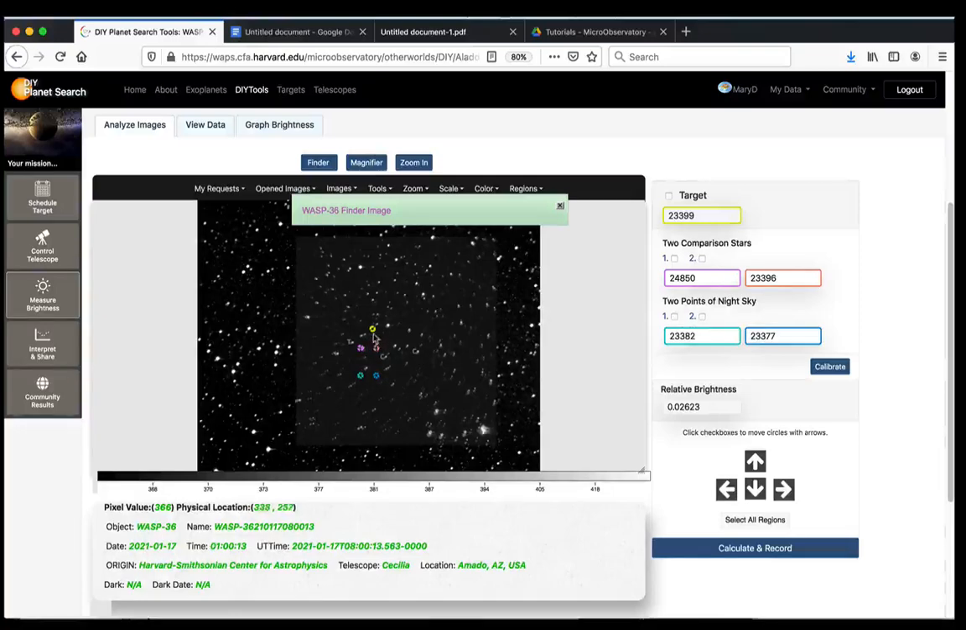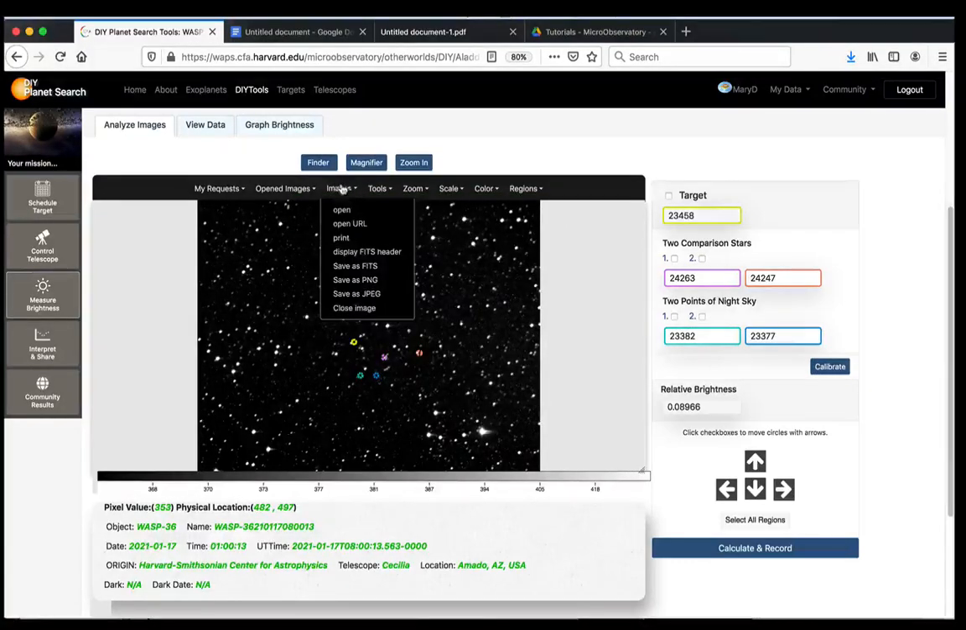Once you've aligned the stars with your image, you can drag the top yellow target circle to the star labeled with a T and the next 2 circles to the 2 comparison stars labeled with Cs. Don't worry about getting the exact position right now. We'll show you how to refine that in the Measure tutorial.